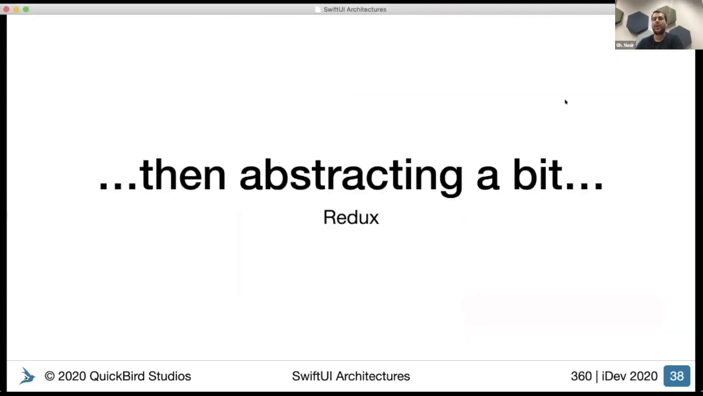Okay, now we want to abstract a bit. We want to take that application that we have already, and we want to implement a Redux-like architecture. I will explain Redux first, and then we will have a look at how we will implement it in the application.